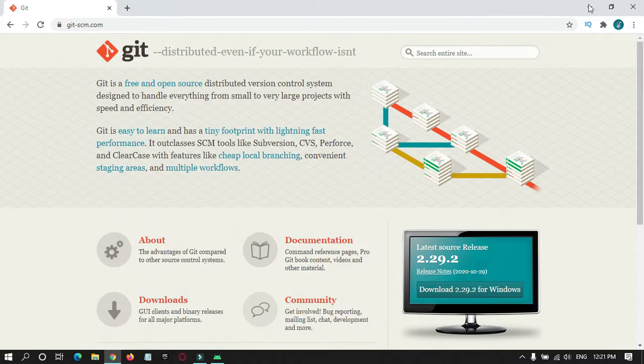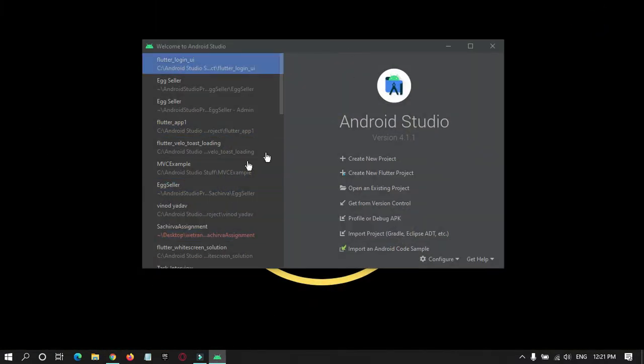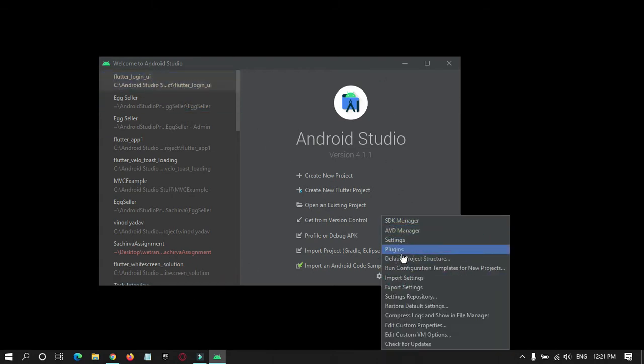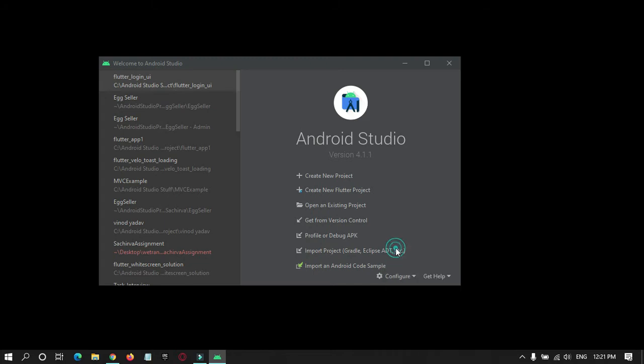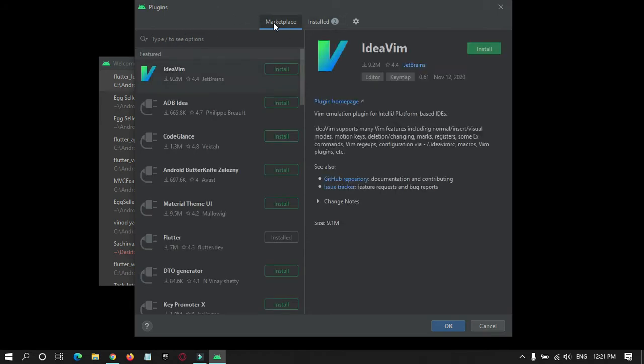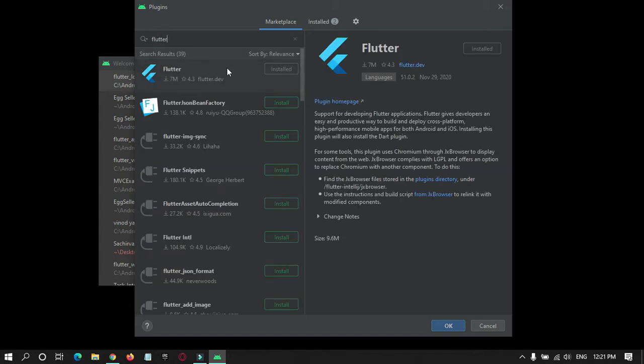Next, open your Android Studio, and keep in mind that you should not open any projects. Here there is a configuration option, and over there is the option called plugins. Just open it. It will open a window for you. In Marketplace, just search for Flutter. As you can see, it is the first option. I have already installed it. It will show you a button like this. You just need to press it and install.